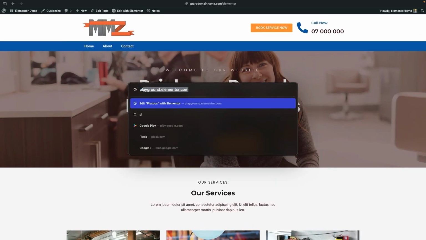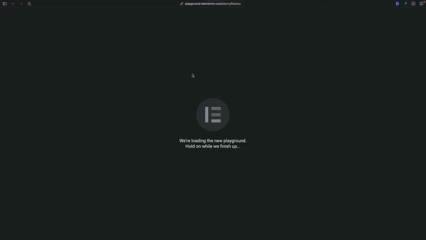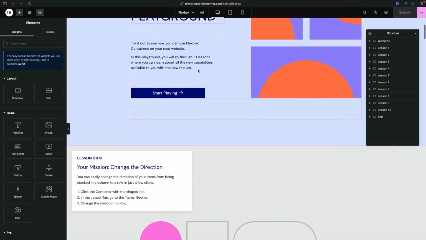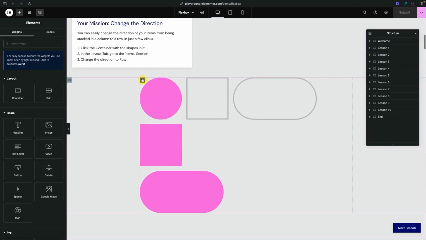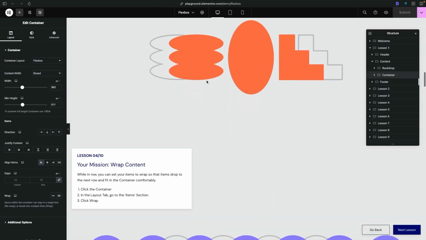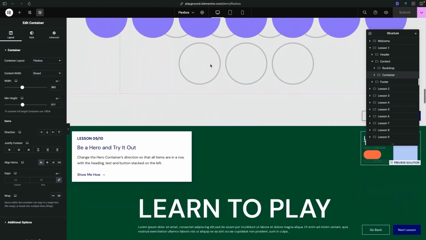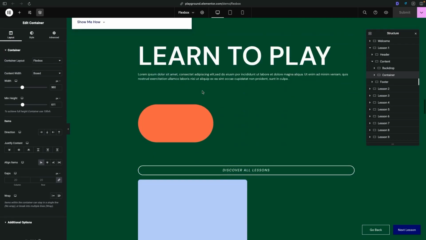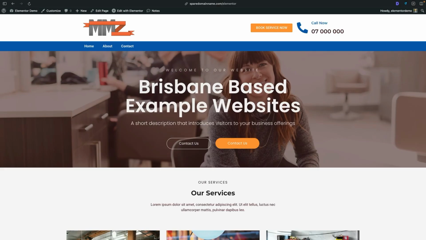Another option you can use if you don't have your own website to practice on, you can go to playground.elementor.com, and this will create your own little demo website to practice using the Elementor Flexbox. So it's got a little tutorial about how to change the direction of the blocks, and you can go through and follow all the lessons. This is helpful, and it's a good little environment to just practice getting used to Elementor and how it all works.